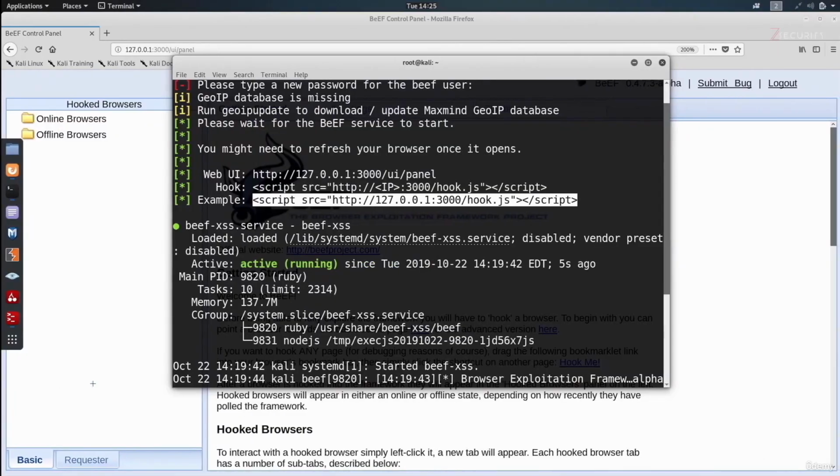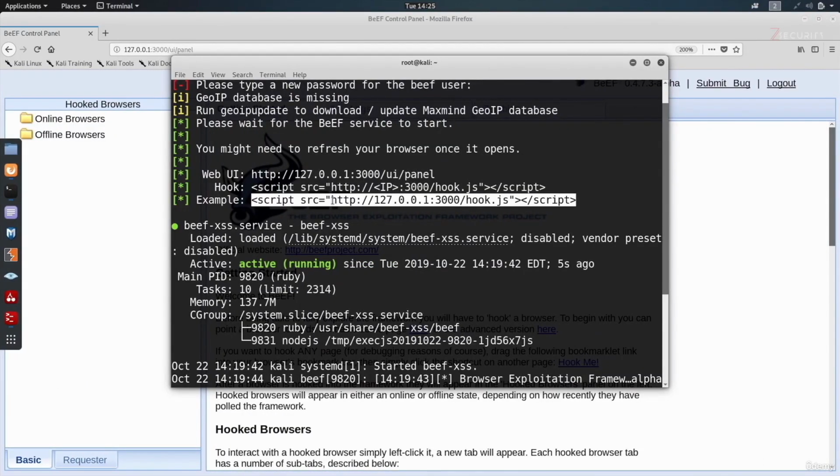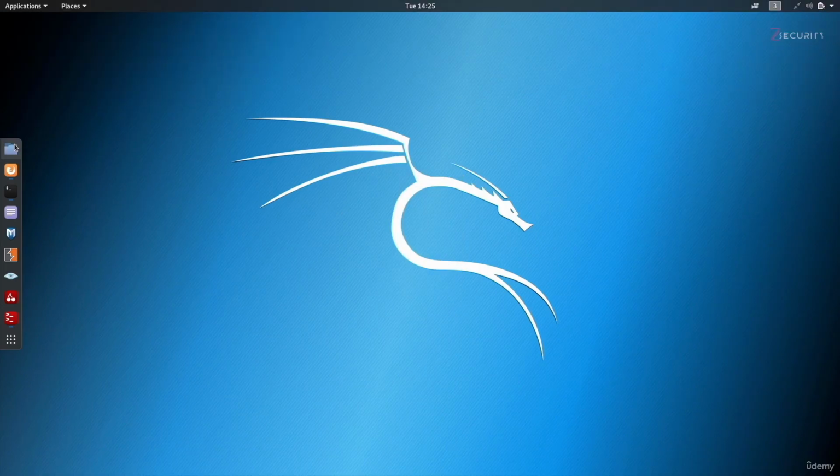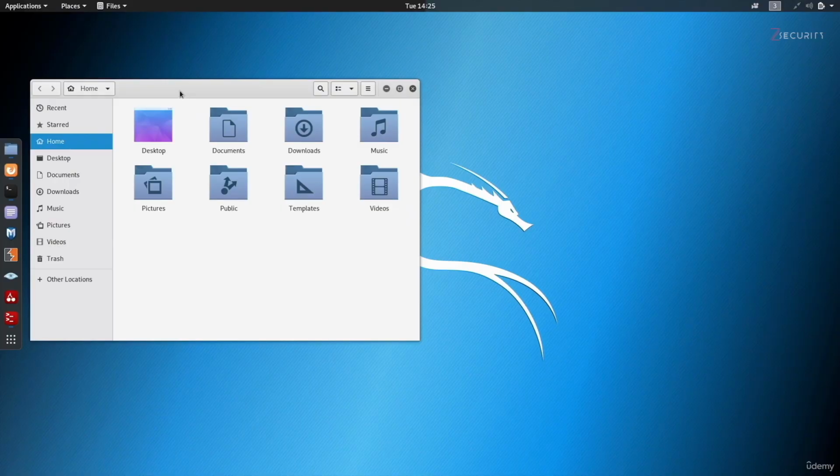So let's go back to Beef, and like I said, this is the code that we want our target browsers to load or execute. So I'm going to copy it, and I'm going to open my file manager, and I want to go to my web root. You can either press Ctrl L from your keyboard or click in here at the path bar and just press the /. This will open a path text box where you can type the path that you want to go to.